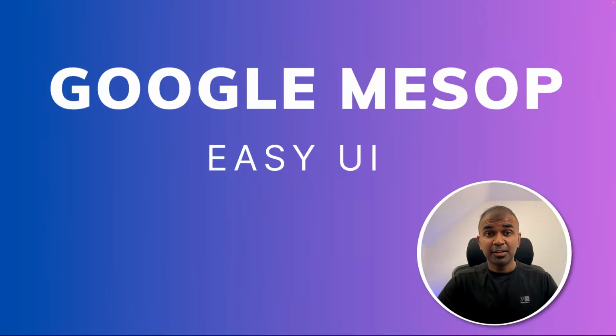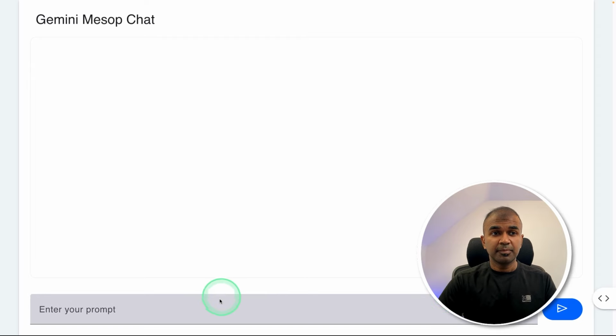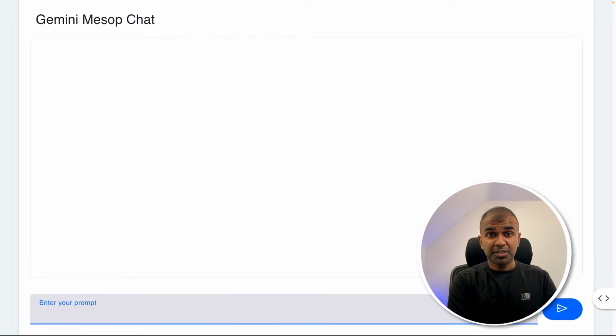This is amazing. Now we're going to see about Google Mesop. Using this tool, you are able to create a user interface with just a few lines of code, where you can create a user interface like this. It's like a chatbot. You can ask questions. Give me a daily meal plan for me.